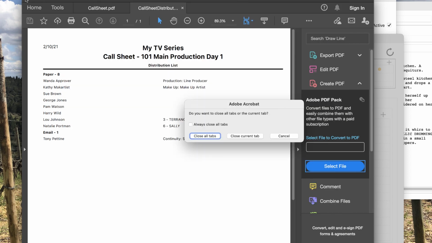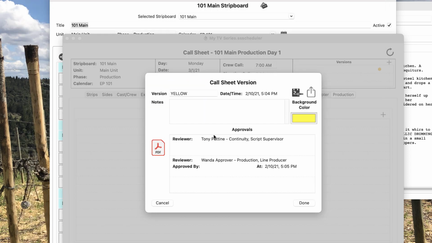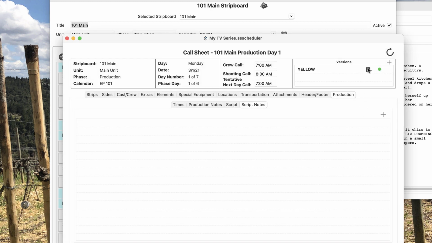I'll close down the PDFs in the call sheet window so we can see what the result is. The list now has the little pencil note thing so you can click it to quickly open the PDF. And you can see the green dot indicating that it's been approved.